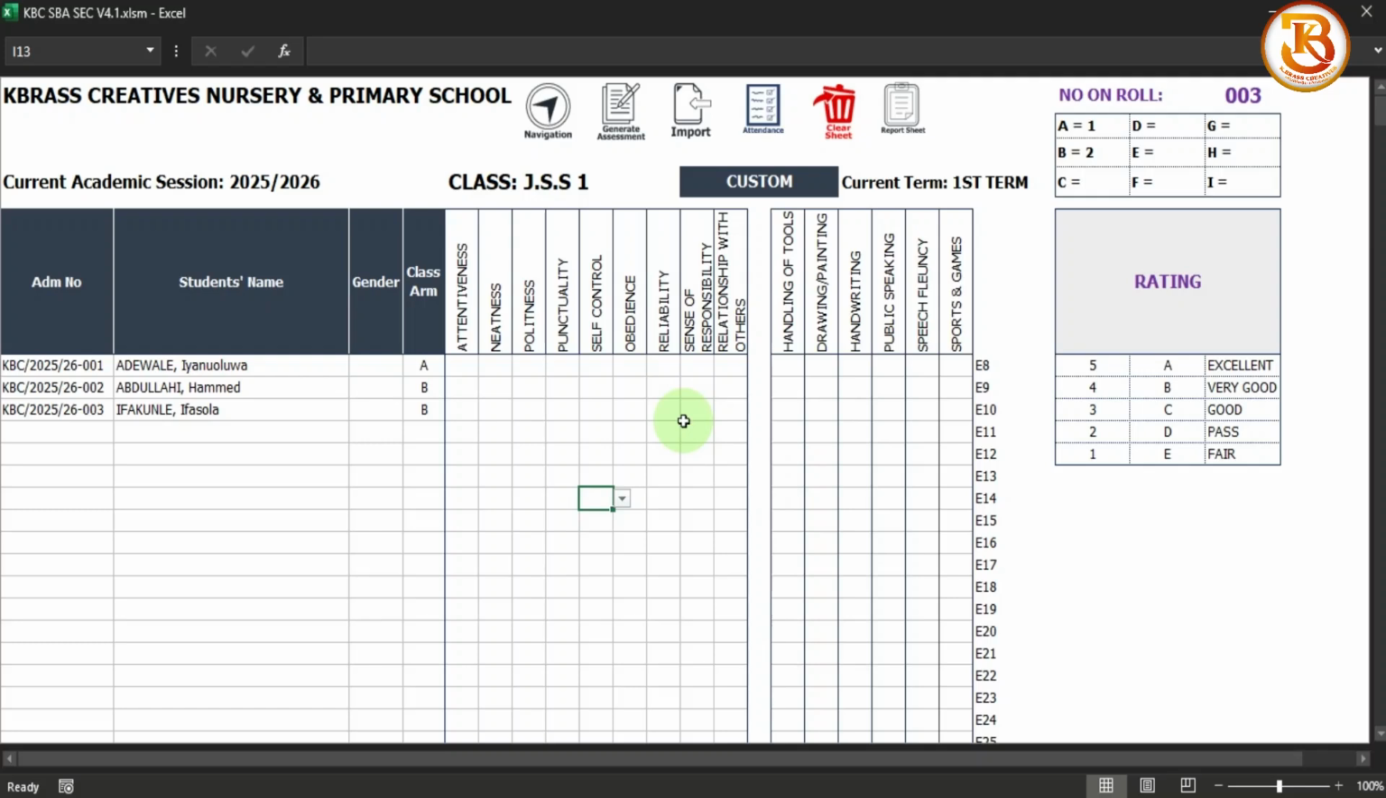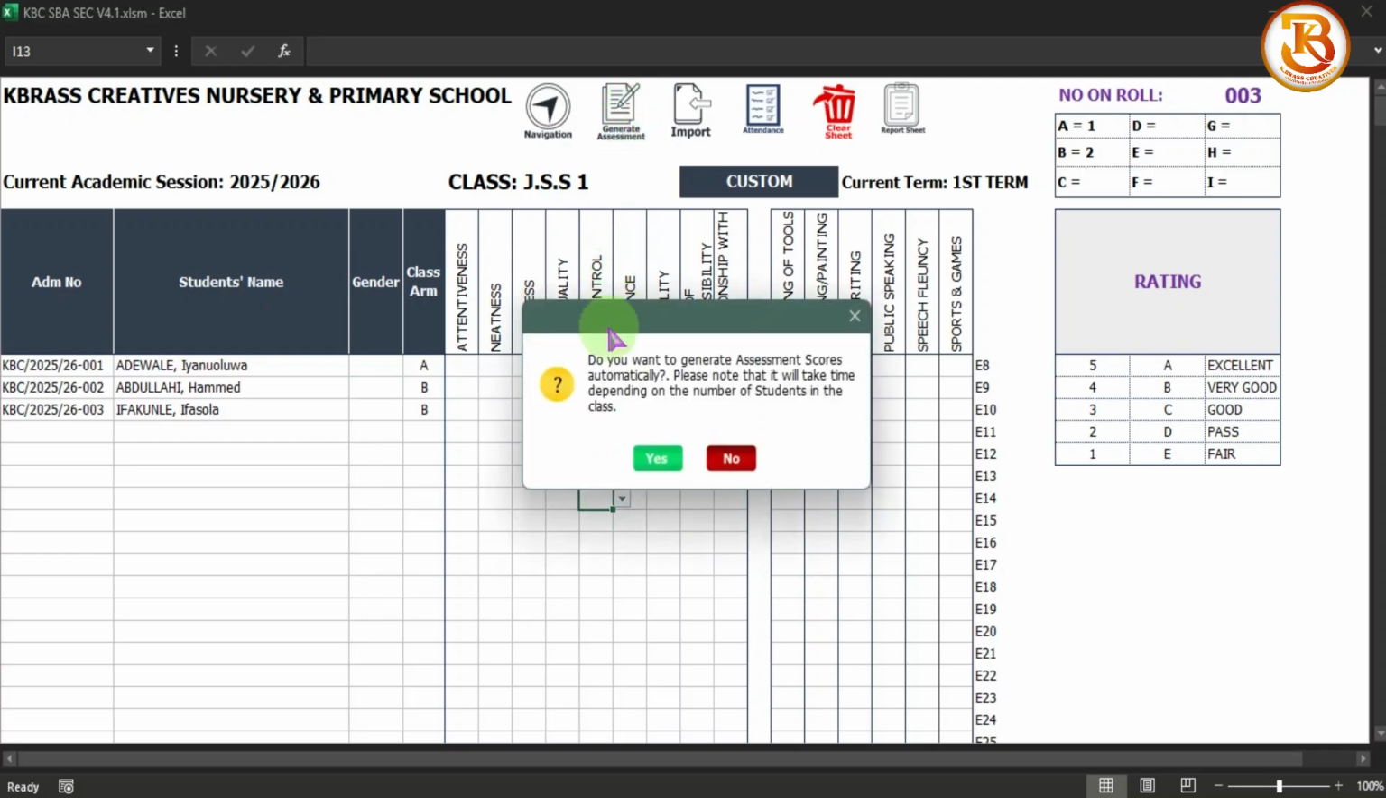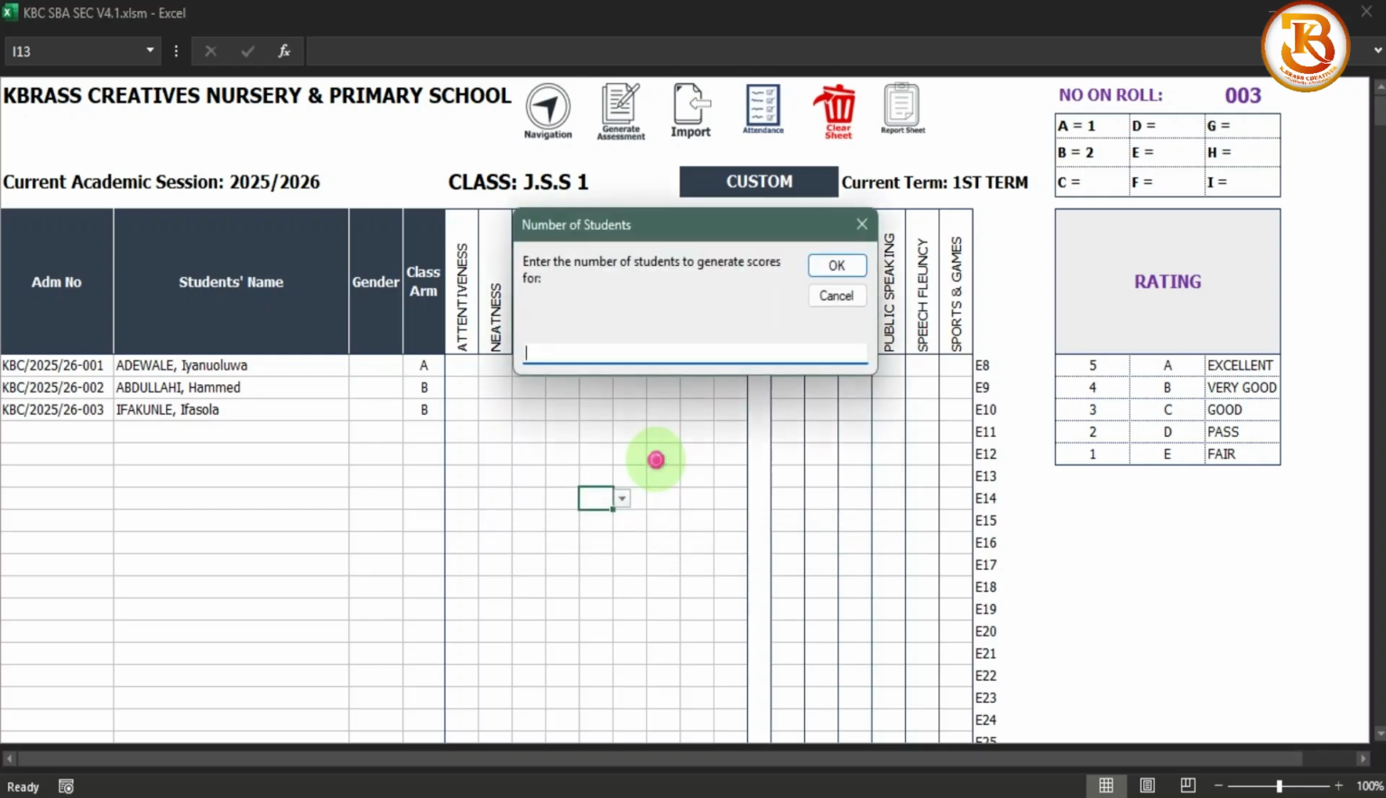Now this assessment sheet, you can auto generate it. You can generate for the student if you want to generate it. You don't want to send it to the teachers to do it for you. So you can generate the report sheet automatically, the assessment sheet. You just come to this generate assessment. Just make sure you read this instruction, then you click on yes.